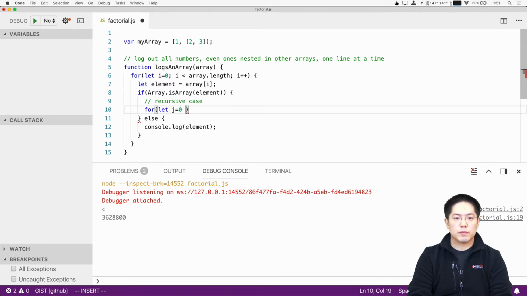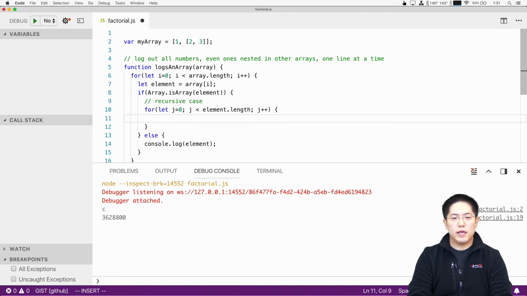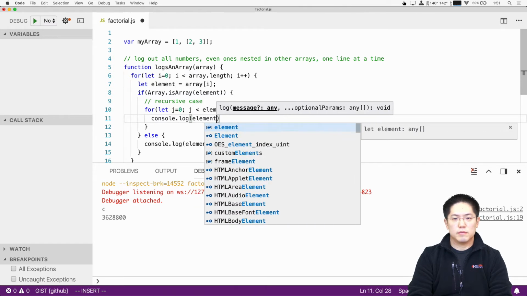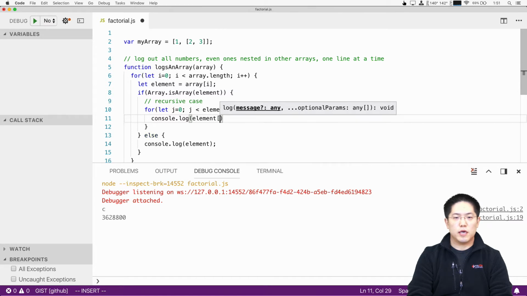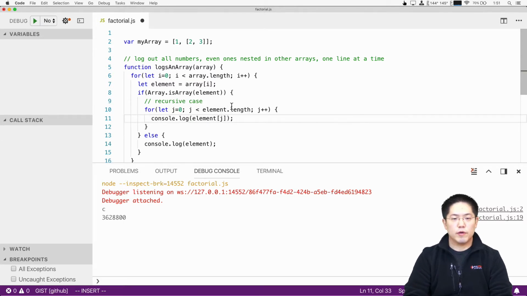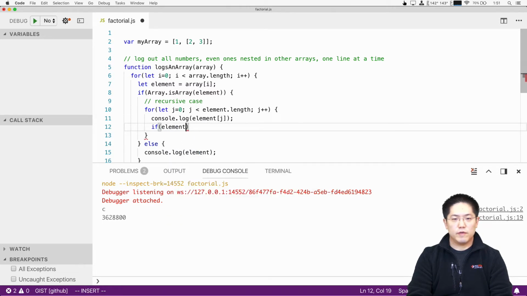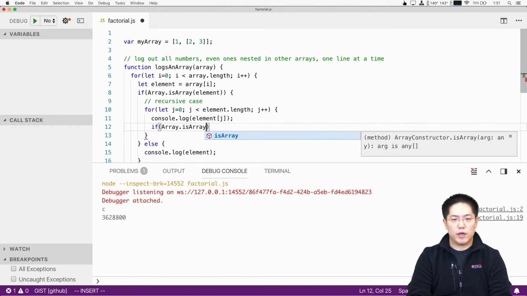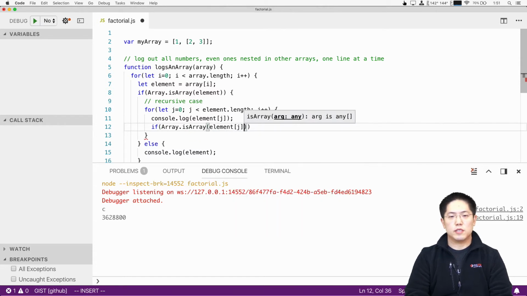Well, okay, if we didn't have recursion, what we would have to do is for let j equals 0, j less than element.length, j++, and then console log element j. And then, of course, this for loop would have the same problem, right? We would do something like if Array.isArray element j. So you see, it never ends, right?